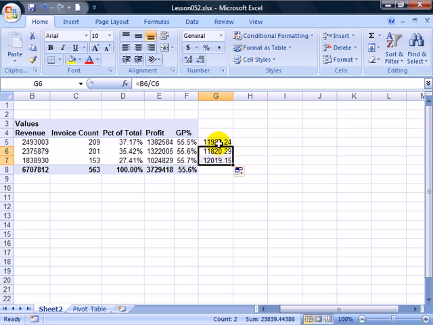Well, there you have it. A whole bunch of different calculation options when you're using pivot tables makes pivot tables even more robust and flexible. I hope you found that helpful, and thanks for watching.